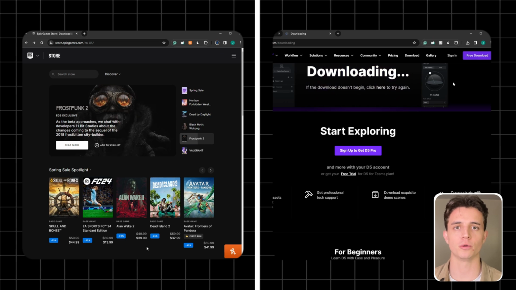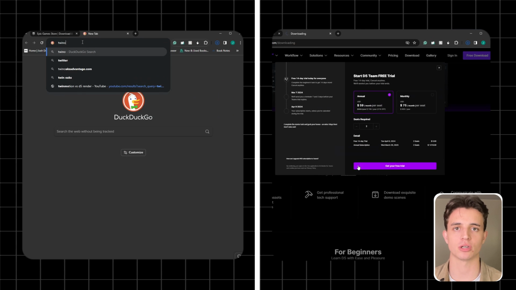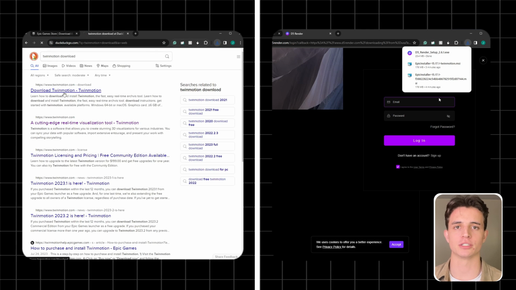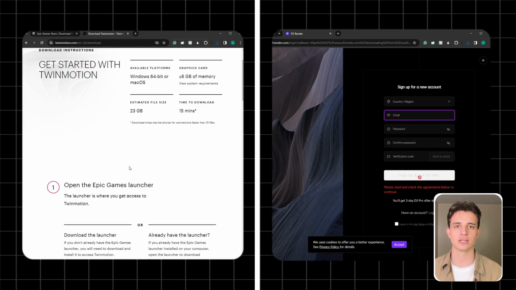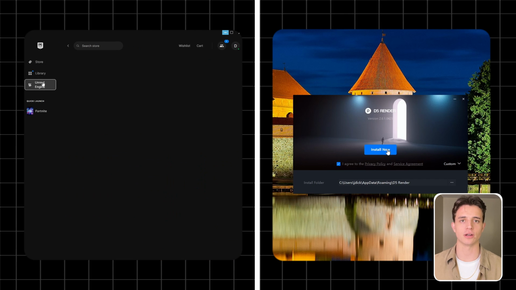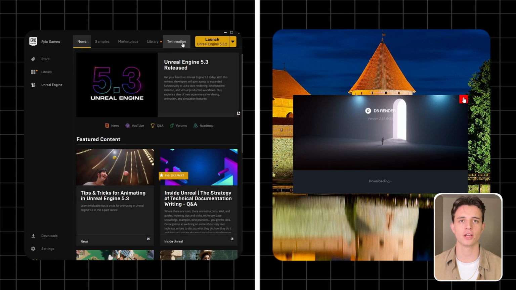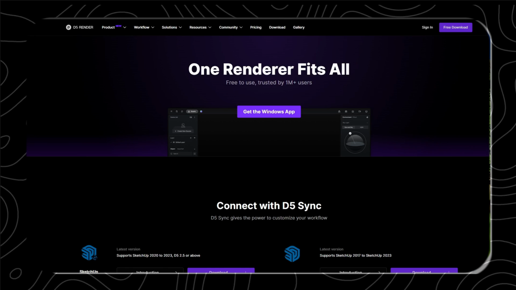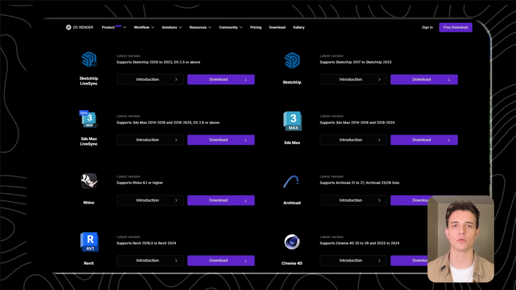To download Twinmotion, you will first have to download the Epic Games Launcher. And then from there, you will be able to search and download Twinmotion. D5 Render is a lot more straightforward. All you have to do is go to their website and download it straight from there. With Twinmotion and D5 Render, you can install live sync plugins that seamlessly connect to most 3D modeling softwares.